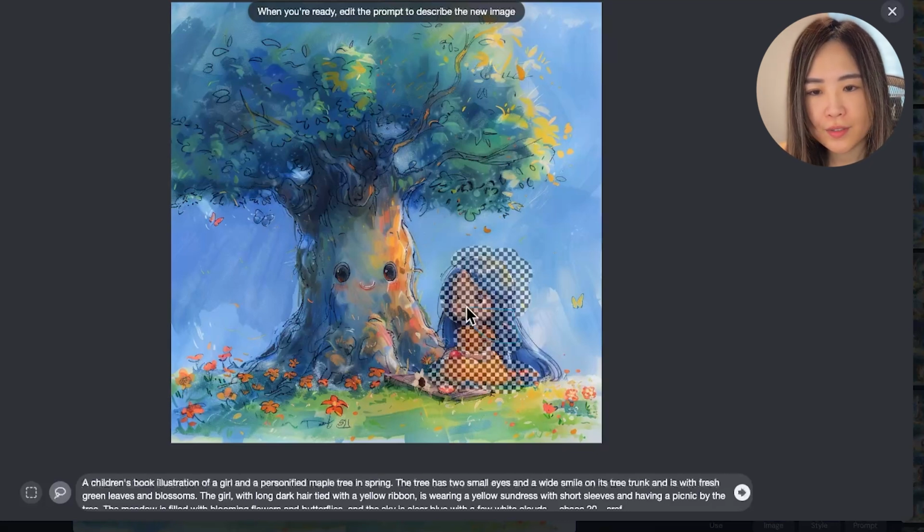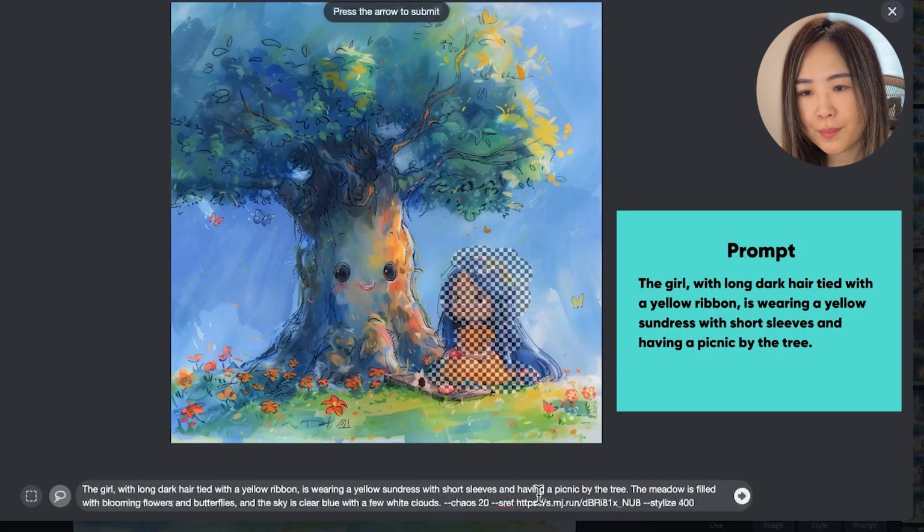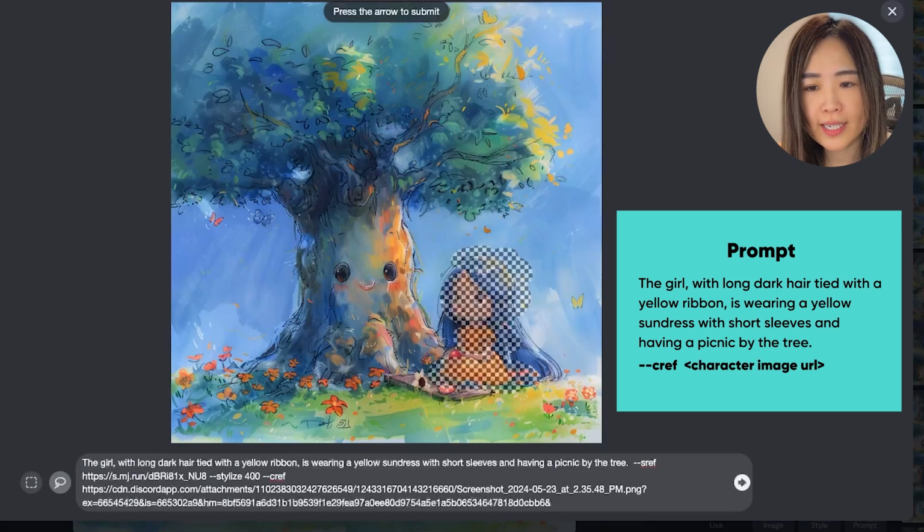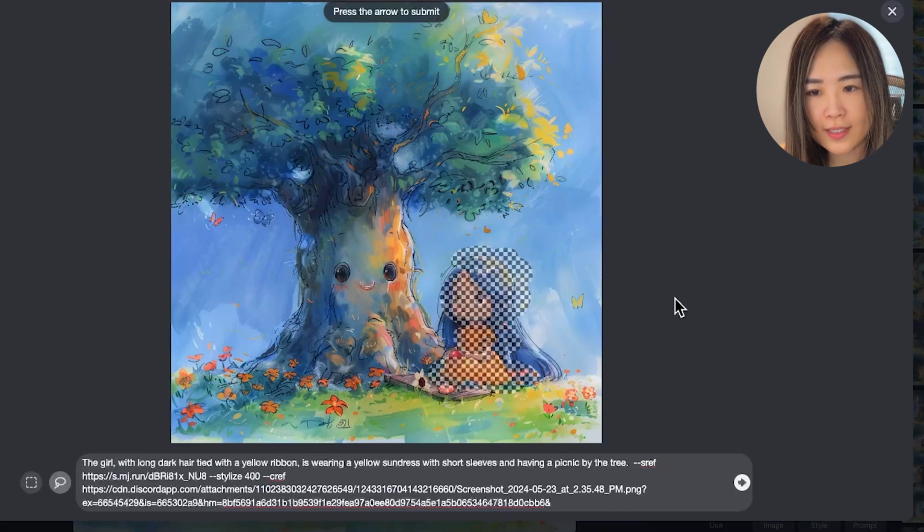After selecting the area in the prompt box, we can keep the part where it describes the girl and then add --cref and paste the image link after it. This is the same as what we did earlier where we upload the image and click the person icon. But for now, when we do Vary Region, we will have to use --cref in here. Also remember to add a space in between.